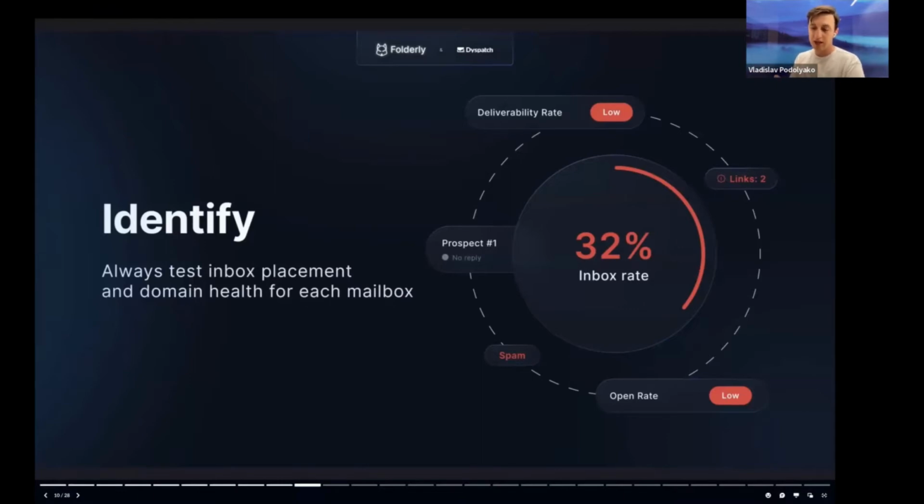When I'm talking about identify, you need to understand how your emails perform. You need to read your open rates and your engagement rates. If no one is opening your emails, this is a red flag for you. If the goal of your emails is to get replies and no one replies to you, this is another red flag.